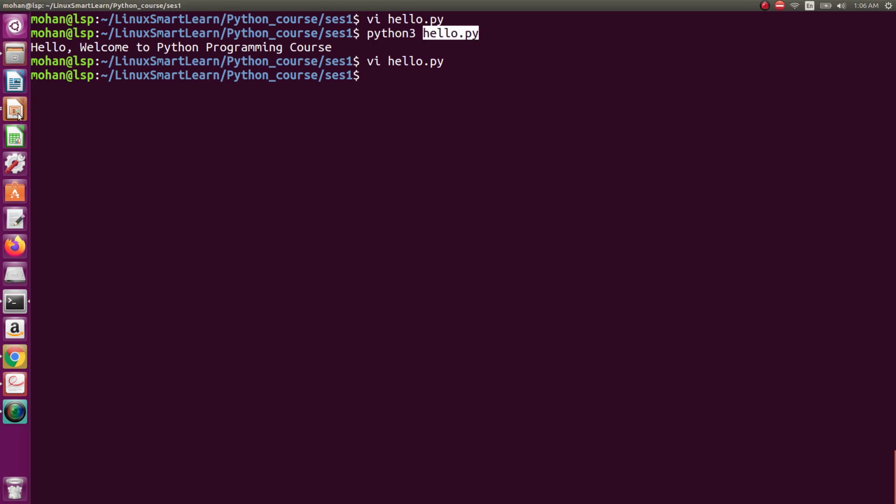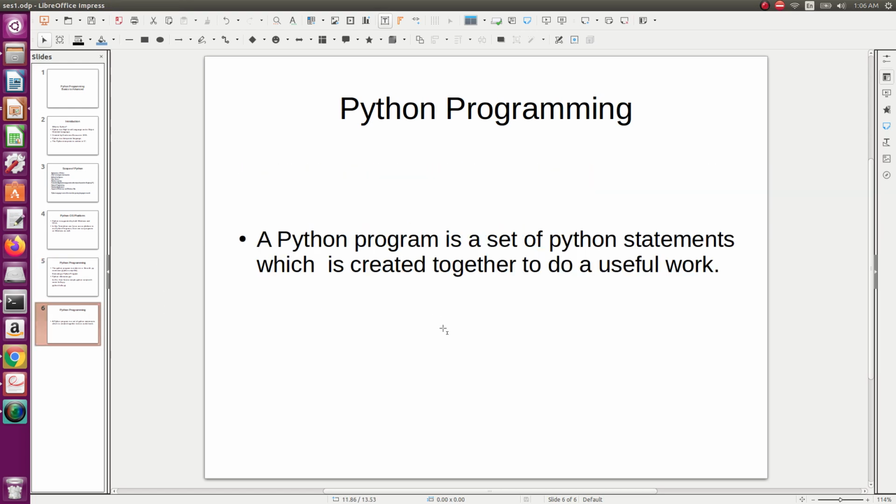So a program is a set of Python statements which is created together to do a useful work.